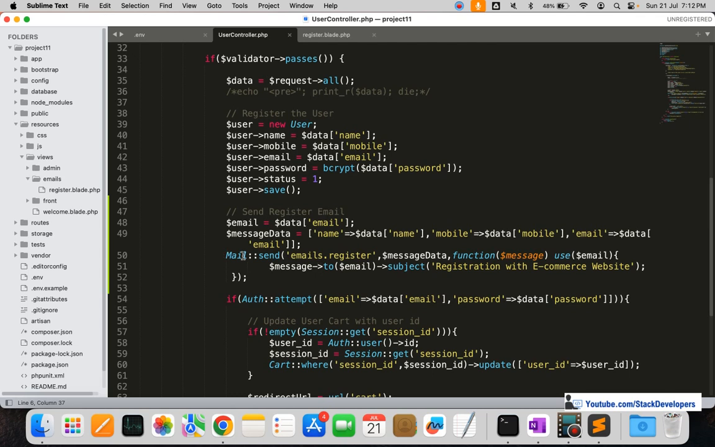And here I want to tell you that this is the syntax for sending the email. Mail send, mail is the class and send is the method for the email. And here this is the register.blade.php file that we have created, in which we have added the template for the email. And in this message data, we have used this array to send the details that we want to show in the email, like name, mobile, and email. So we will put it in the message data array, and we will send that array in the email, okay.